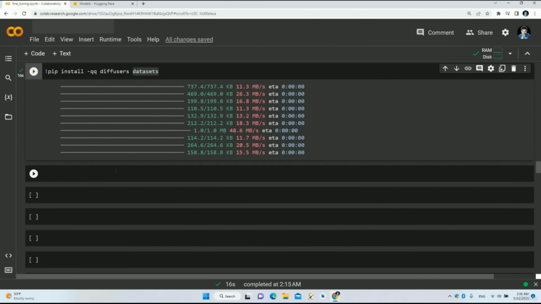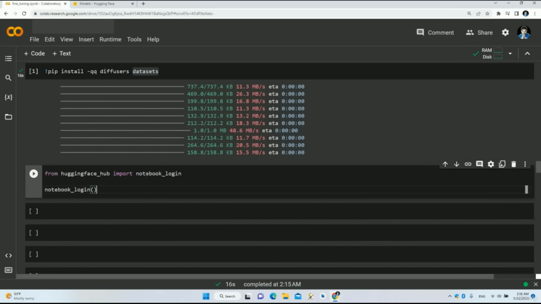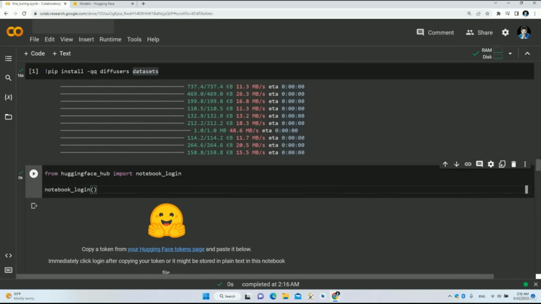Now we should log in to our Hugging Face account. How can we do that? Firstly, we should import notebook login from Hugging Face Hub. After that, we will type notebook login like this, and we will run this cell.